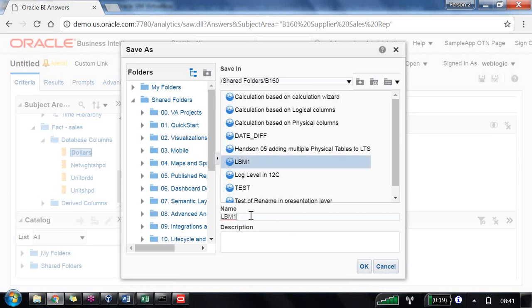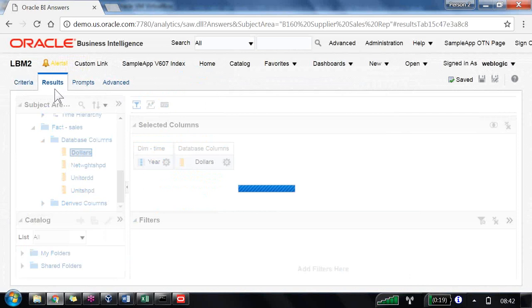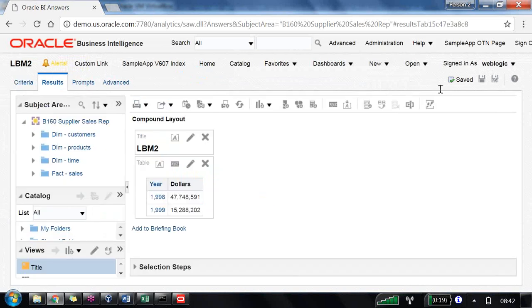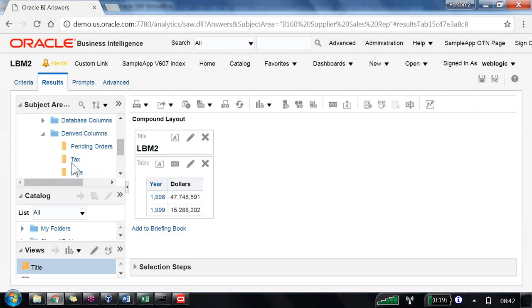So let me give it as LBM 2. Now I clicked on the result. We got the result. Now you tell me, here I have one column. You know already that column is called the grand total column. If I drag and drop this grand total here, is it going to behave like a real grand total or normal dollars? If I drop here, is it going to display the grand total value or normal dollars? The question is clear, right? The answer is not clear. Okay. Yes, what will it display?